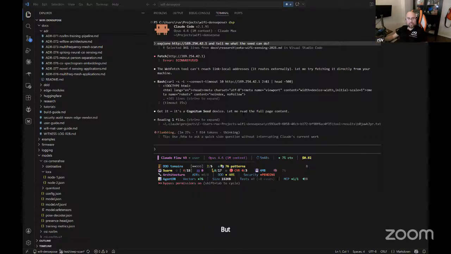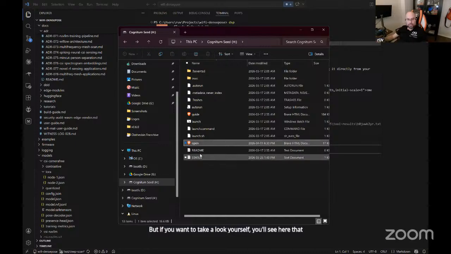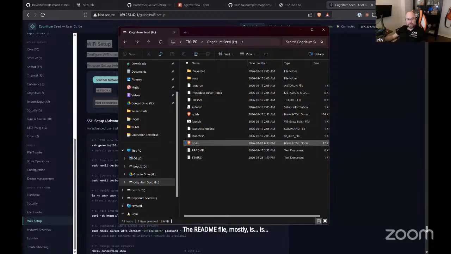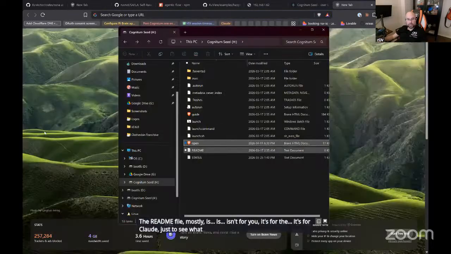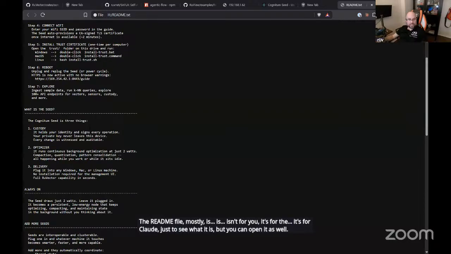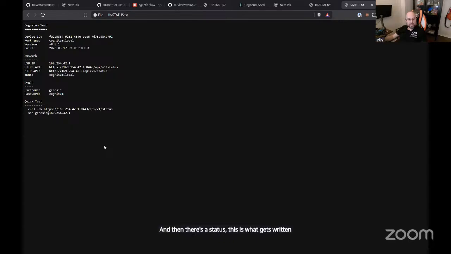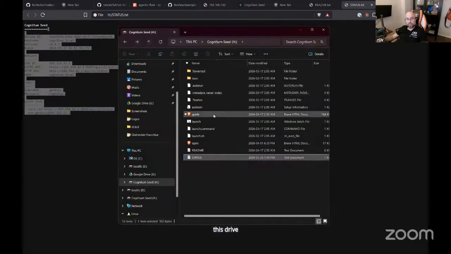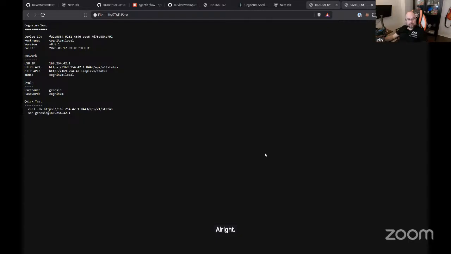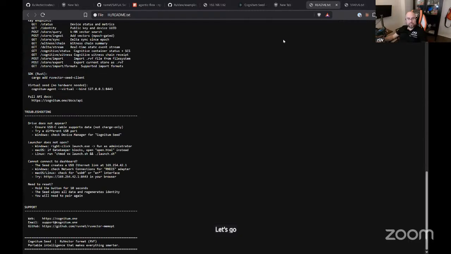But if you want to take a look yourself, you'll see here that there's a README file. The README file mostly isn't for you. It's for Claude just to see what it is, but you can open it as well. It just tells it how to use the system. And then there's a status. This is what gets written the first time it runs. Again, this is information relating mostly to Claude. This drive is read only, by the way. You can't actually save to it. Let's go back to Claude and see what it's learning.